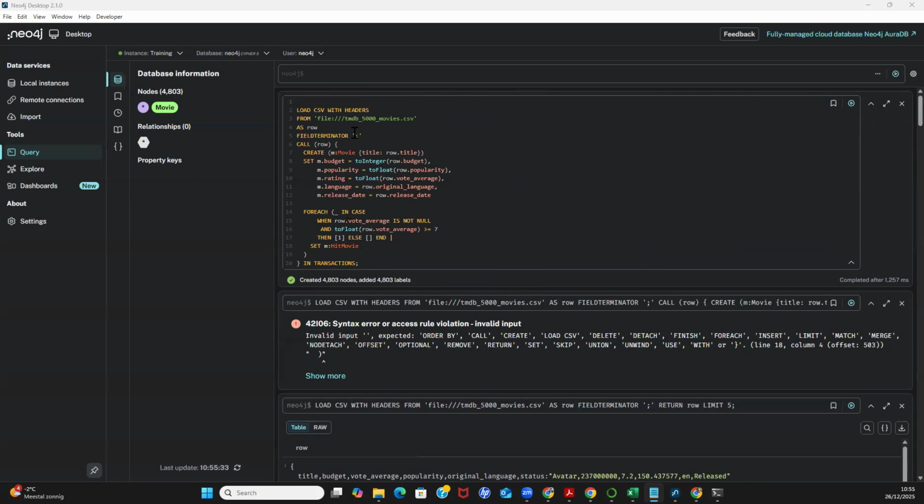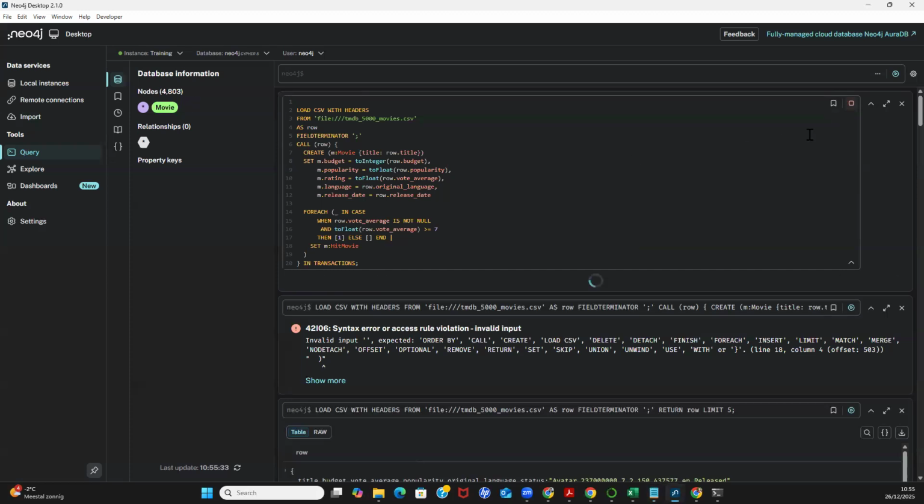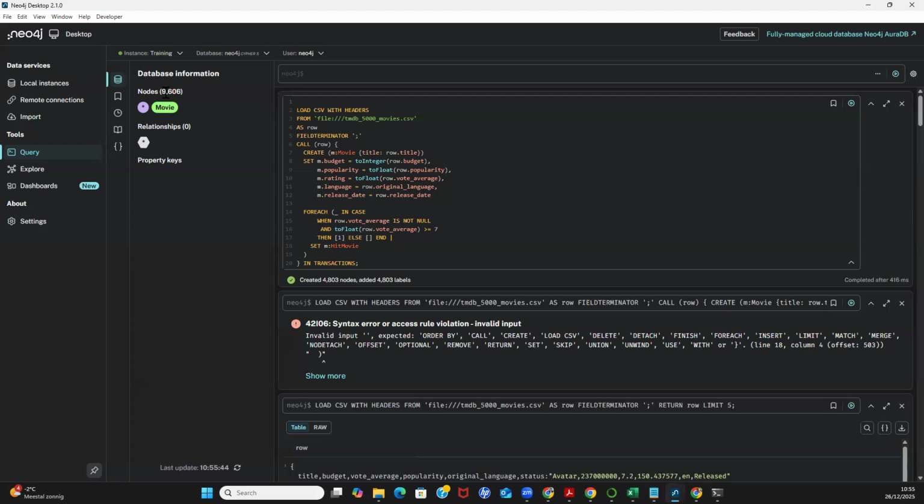So again, if I run the same queries, you see now it's 4,803 nodes. It's going to create the same nodes again. You can see now it has doubled, 9606 nodes. So that's a disadvantage of the create keyword. It always creates new nodes and it can always create duplicates.